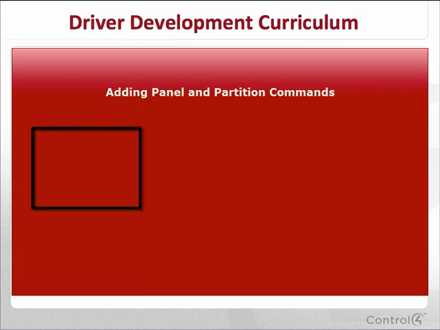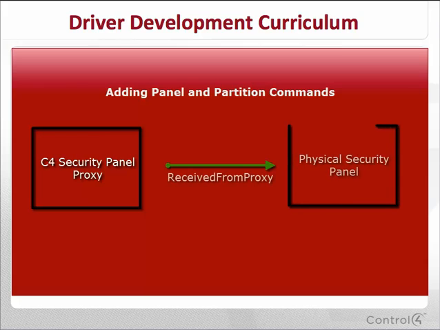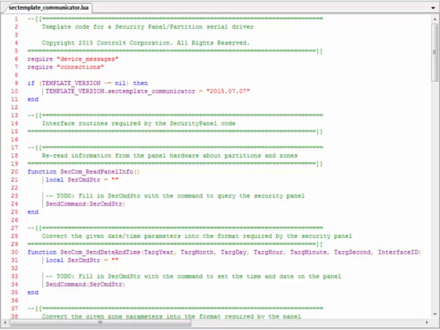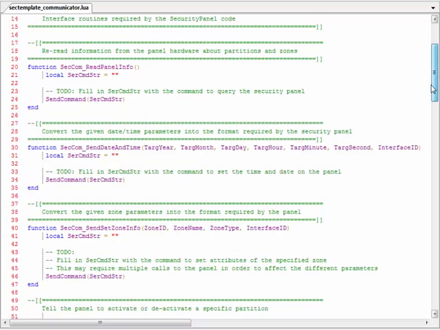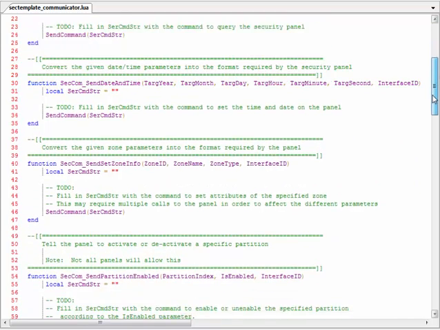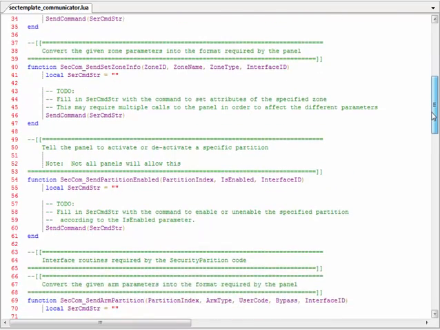Now, let's take a look at how we can modify the proxy commands supplied within the C4Z template for the security panel. When we talk about these commands, we are referring to security panel proxy commands that are received by the device through the Receive from Proxy API. If we open the SecTemplate Communicator Lua file, we'll see all of the security panel and security partition proxy commands defined within the template. These will need to be modified to include the device-specific protocol information for each command.